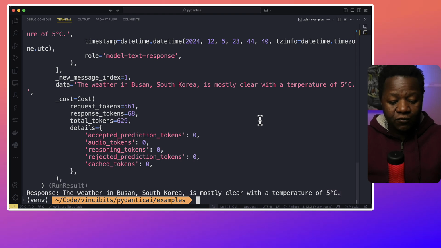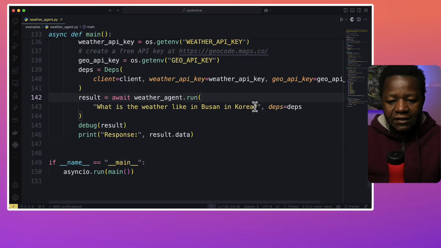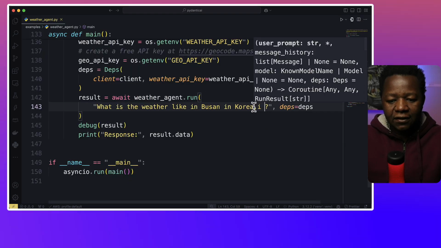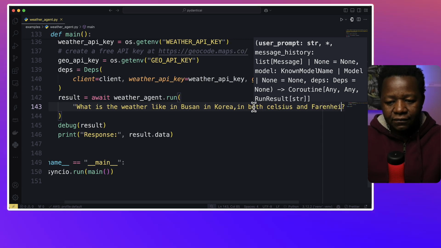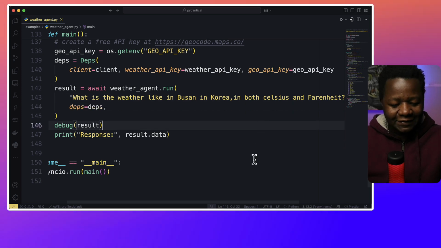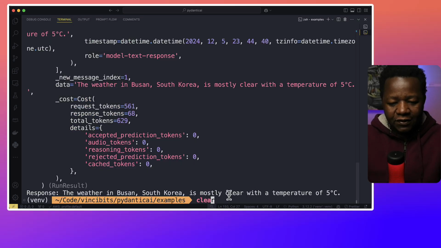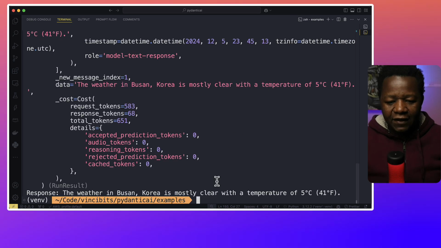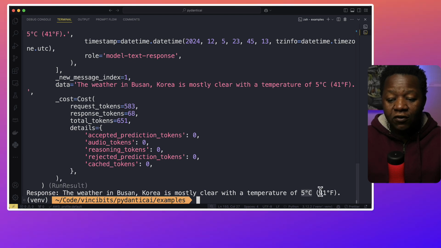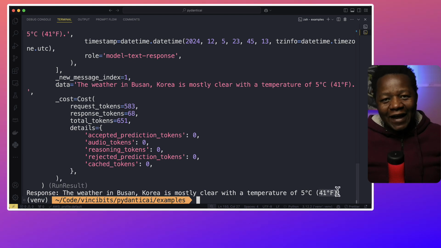Now, if I want, of course, I can change this, say in both Celsius and Fahrenheit. I think that's how you write Fahrenheit. But the good thing about large language models is that it knows how to self-correct. Okay, let's see. And there you go. So the weather in Busan, Korea is mostly clear with temperature 5 degrees Celsius, which is 41 Fahrenheit. All right, there you have it.